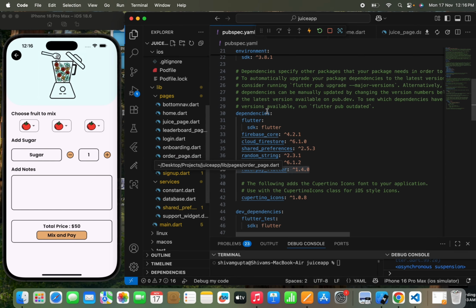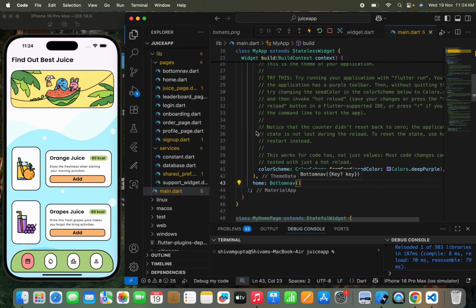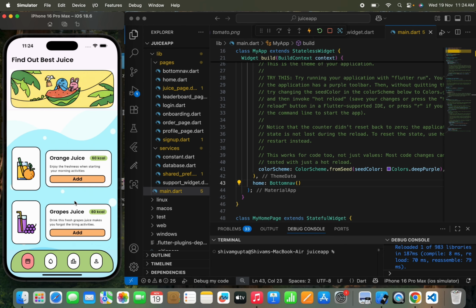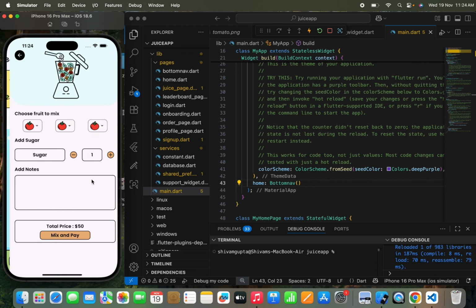Okay, now let me rerun the complete app and we'll get back in a few seconds. Yeah, I have done something in the leaderboard page. You can see that I've just added 60 points in my account so that I can pay for the respective juice that I'm looking for, right?